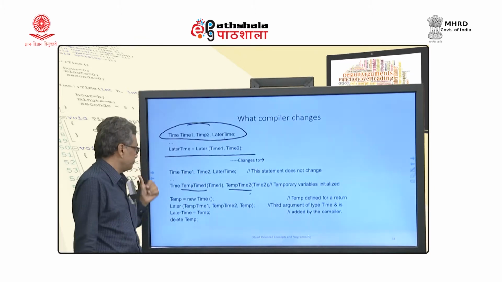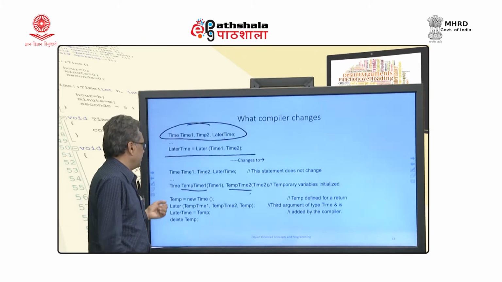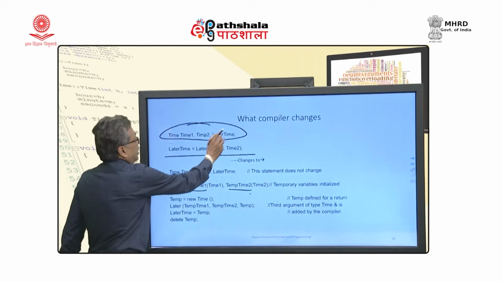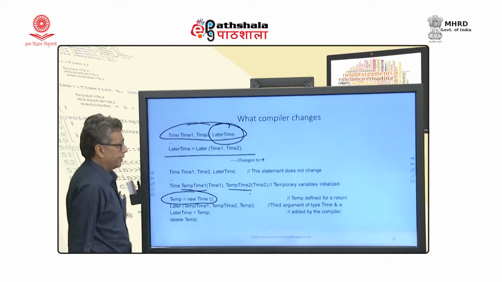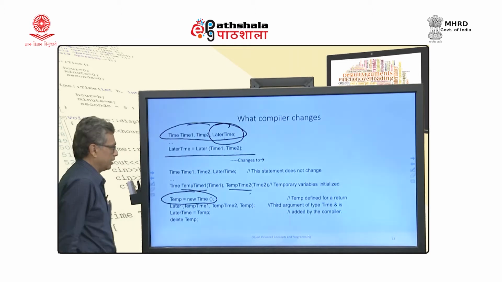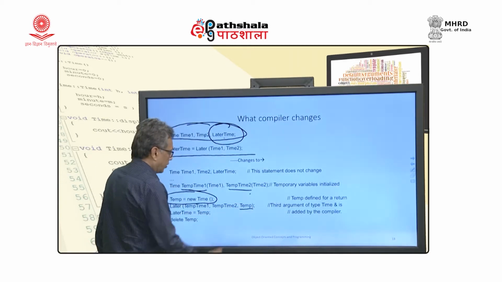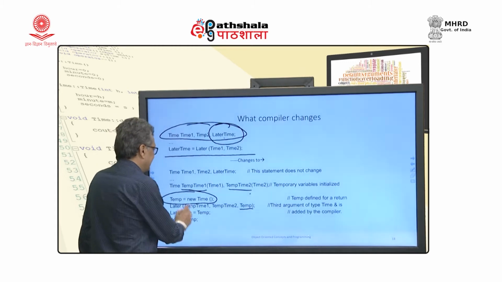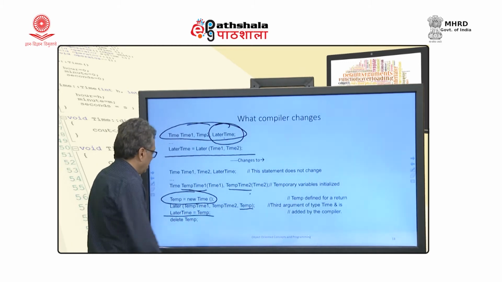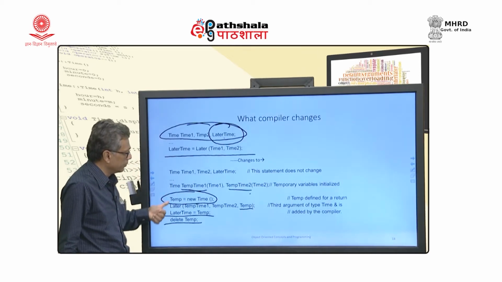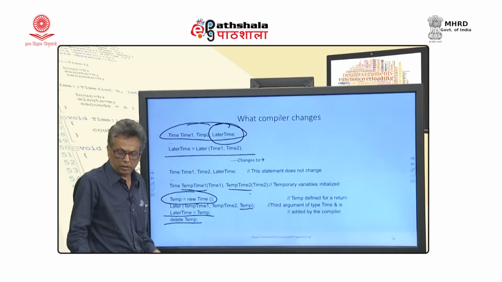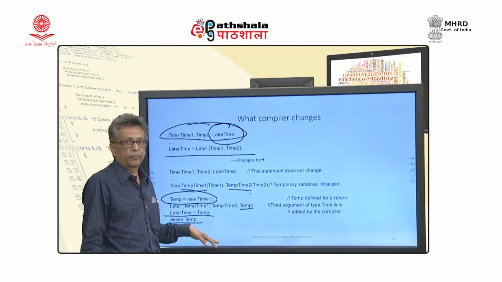And then for returning the later time, we also define one more variable dynamically. That variable is passed to this function, and then at the end it is assigned and then it is deleted. So, we have an additional temporary variable defined and used here. Now, these are all overheads.